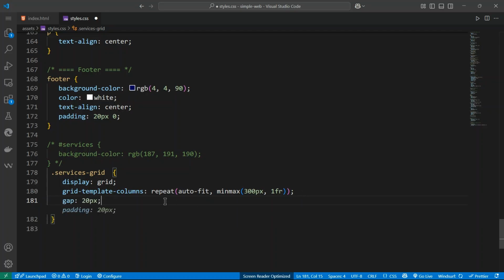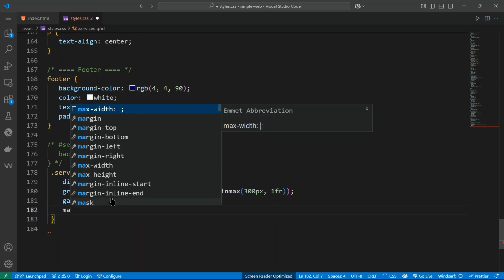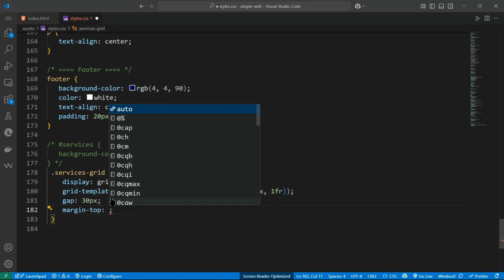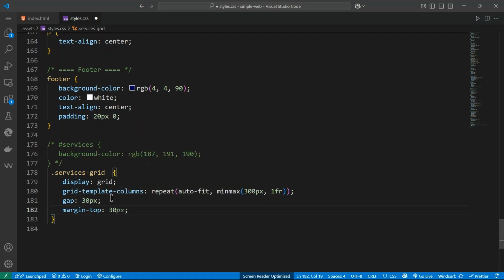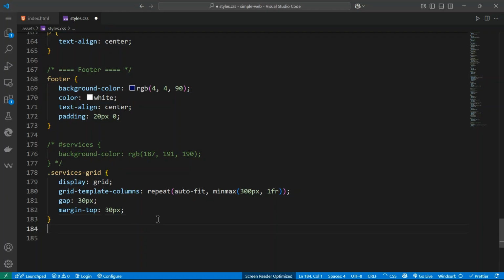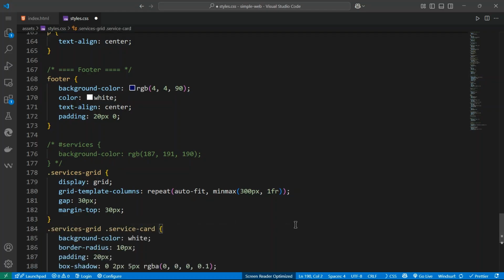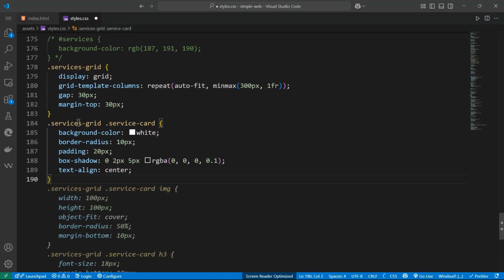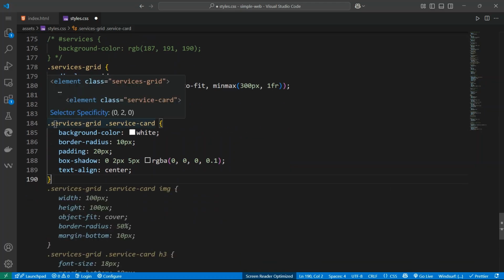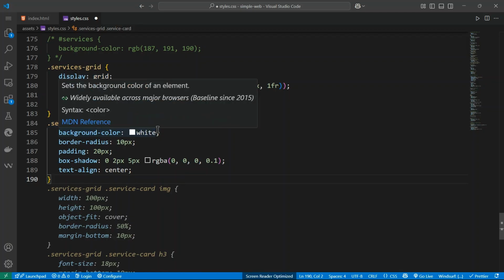And so we can also do the gap. For the space, we can set gap to 30 pixel, and then we can do margin top. Margin top we can maybe set to 30 pixel too. Yes, like that. And we don't need padding. Don't need padding for that. So for grid card, we can take grid card. So if you take now the grid services and grid card.